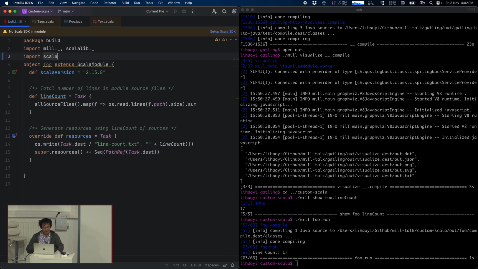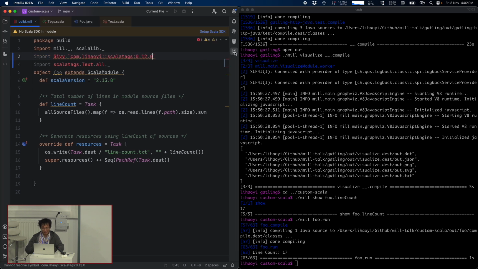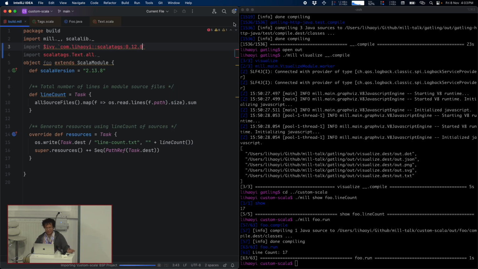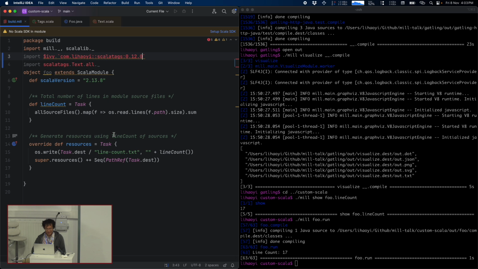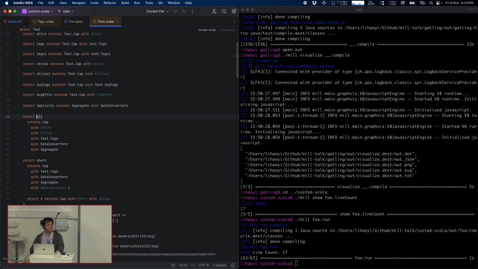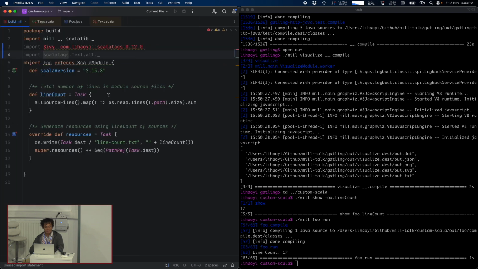So if I try to import scalatags.Text.all._ here, you'll see it's not happy because Mill doesn't ship with Scalatags. But I can import ivy com.lihaoyi::scalatags:0.12.0, and then I can just reload my IDE. Mill integration should take a second or two. Okay, now it's done. This spurious warning. And now Scalatags is integrated into my build system. I can jump to it. I can look at the jars on my IntelliJ class path, external libraries, and I can start using it.